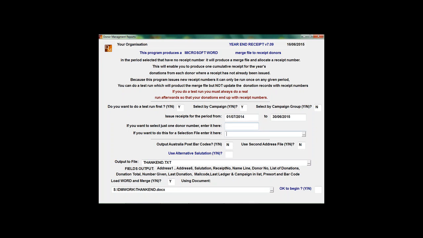Okay, so I don't need to do it for a selection file because the criteria that I've entered up the top here should cover what I want to cover. If I've got the barcoding, RAT or QAS, I'd say yes, I want to output the barcodes. Use the second address file would normally be no, and unless you're using the alternate citations for anything, again, just no to that.